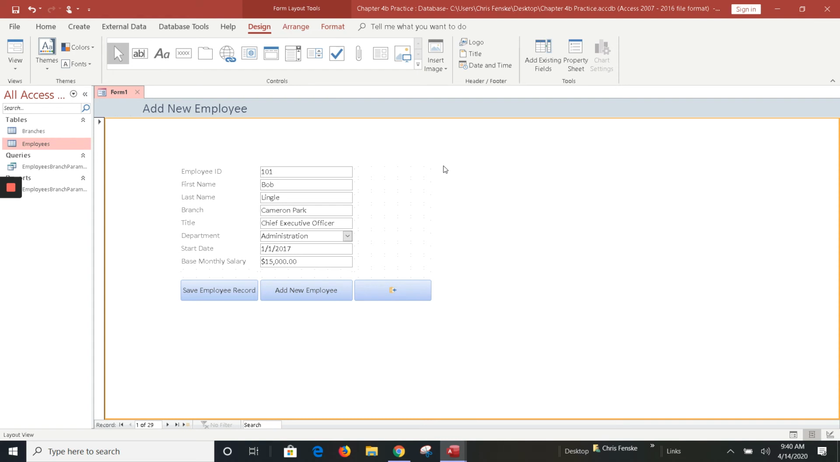I should probably save this thing. So that's another thing that we should make sure that we do and save periodically. They don't even have us save it yet, so we will here in just a minute. Let's save it real quick and call it add new employees. Just that way we don't lose anything.